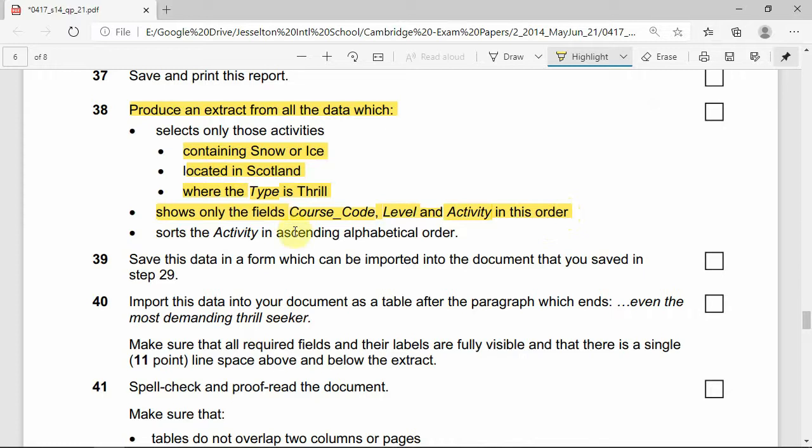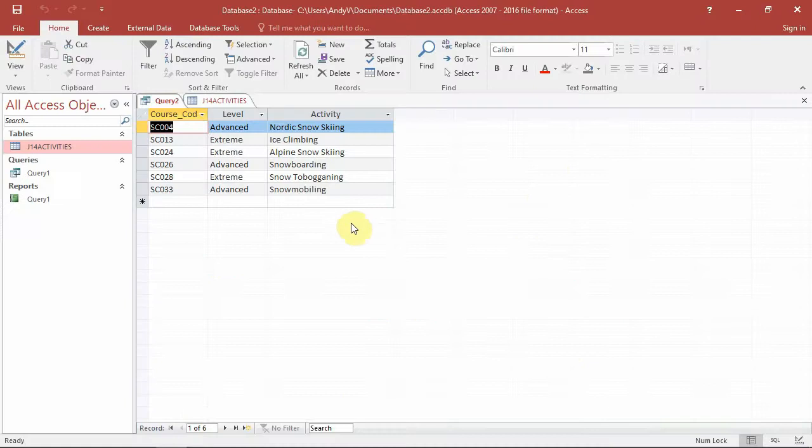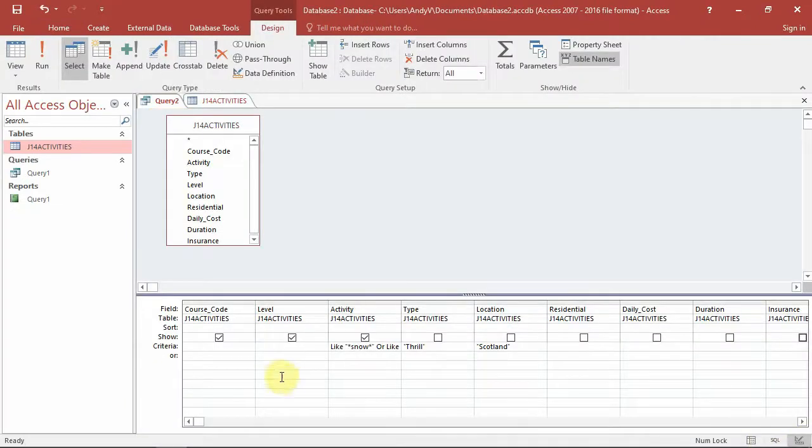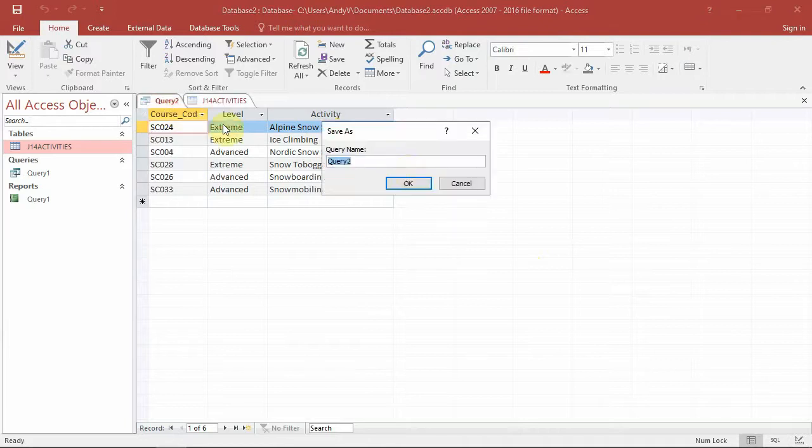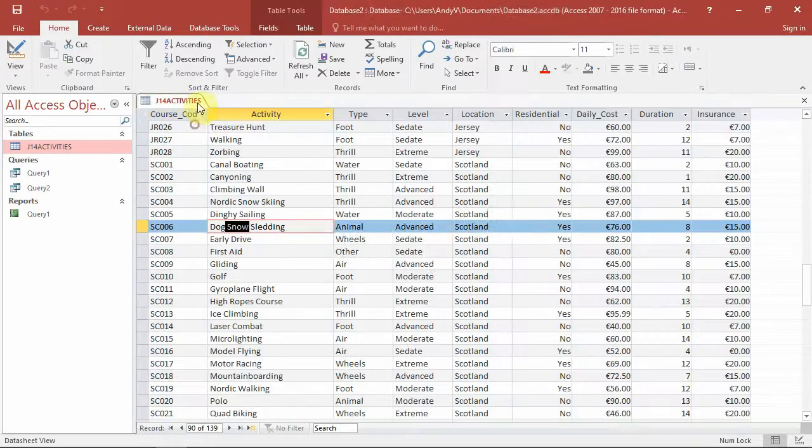only these fields showing. Now we're going to sort the activity in ascending alphabetical order. To do this, in our design view again, activity, there's an option here, sort. We click on this option and ascending. Now when we run that, we should see our activities are sorted in alphabetical order. Okay, and we just click on save and close.